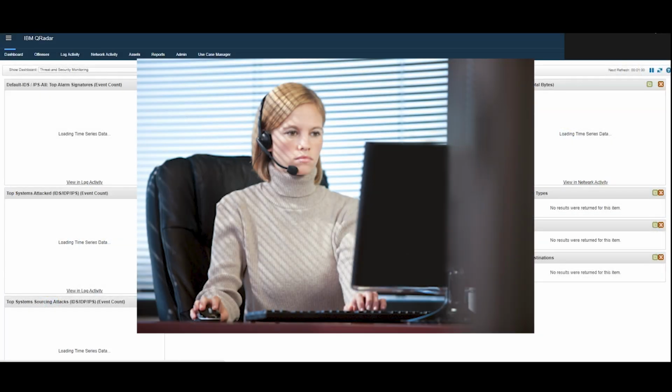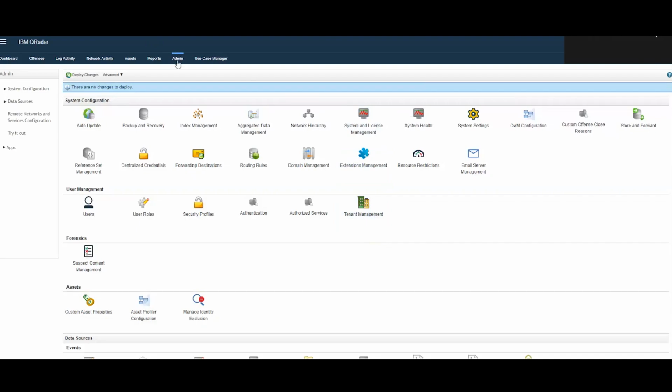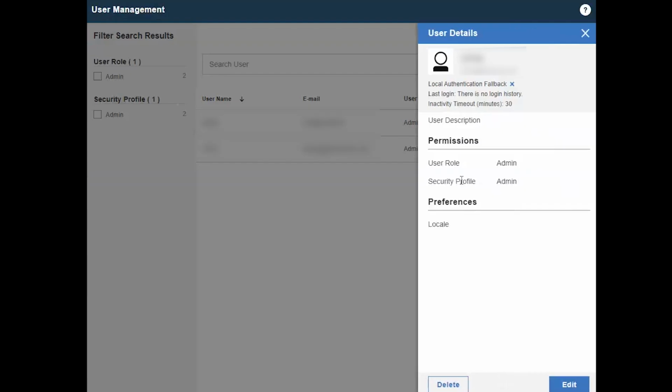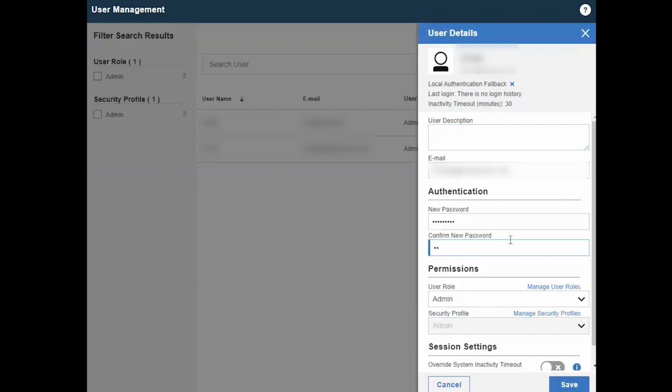The first thing that your user admin might want to do is reset your user account password. Once your admin logs in to the QRadar console, they can go to the Admin tab, then click on Users right here under User Management. Then from there, they can select the account that has been locked out. We select Edit. We are going to go ahead and give the user a new password. And then we'll select Save.